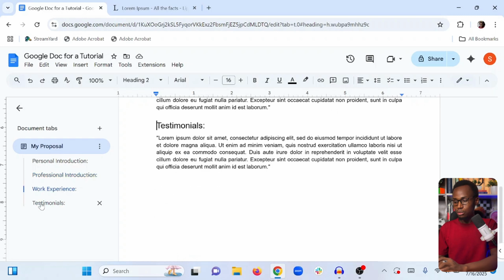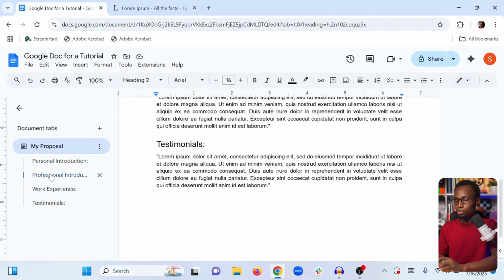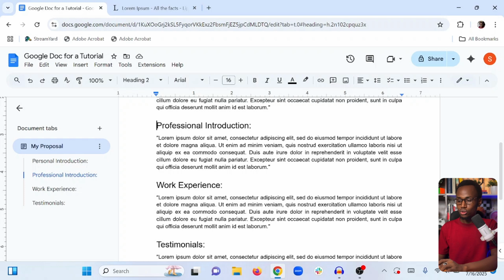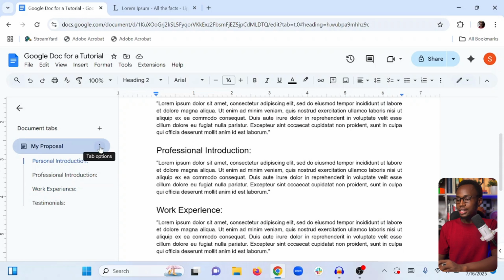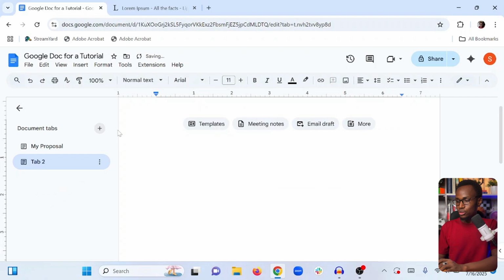If I click testimonial, it is going to scroll automatically to the testimonial section. If I click professional introduction, it scrolls to that section. I can come to testimonials and it comes down here. So tabs help you navigate your Google Doc easily. You can also easily create another tab. If we click this plus icon, it is going to open. Right here we have Tab 2.